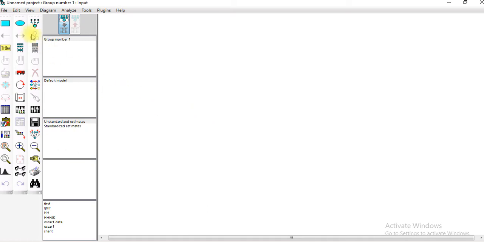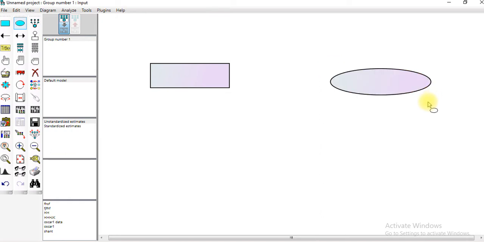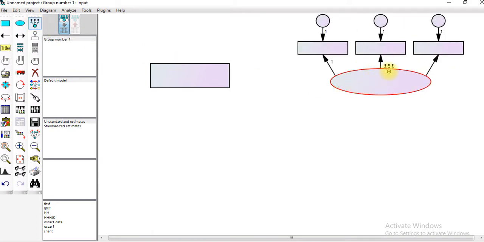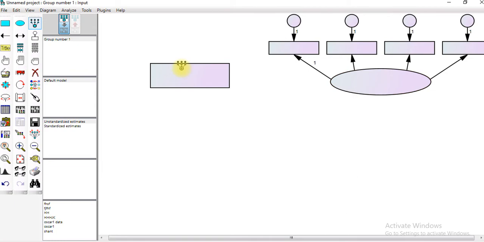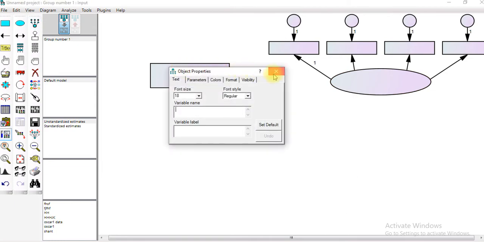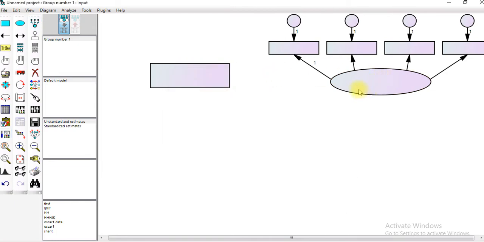So we are going to start with the observed variable. We click on it, then click and drag to draw it. Then you draw the unobserved one. After drawing, we add the latent variable to the unobserved ones. You can see that you can't add the latent to this one. So it's only the unobserved one that you can add the latent to.